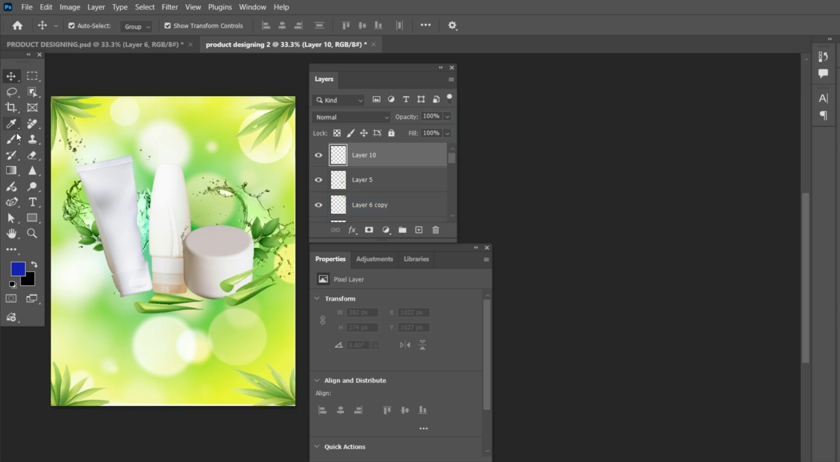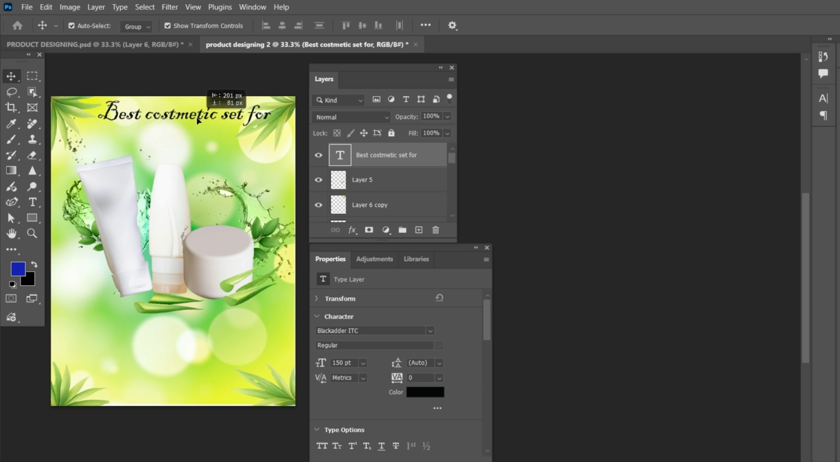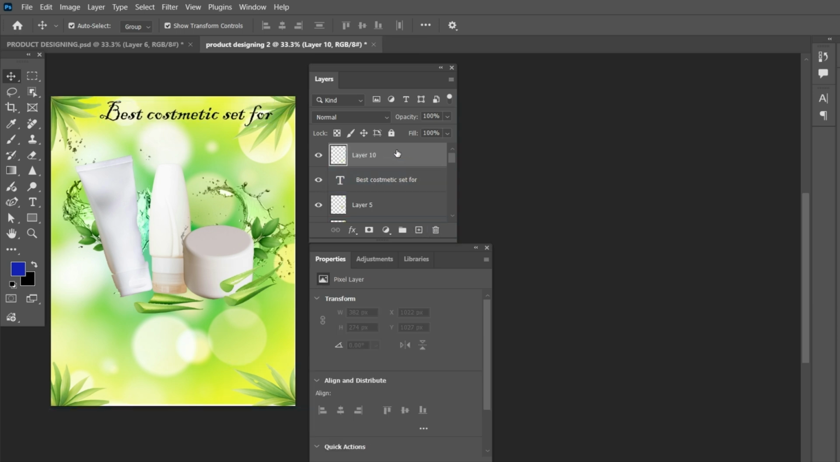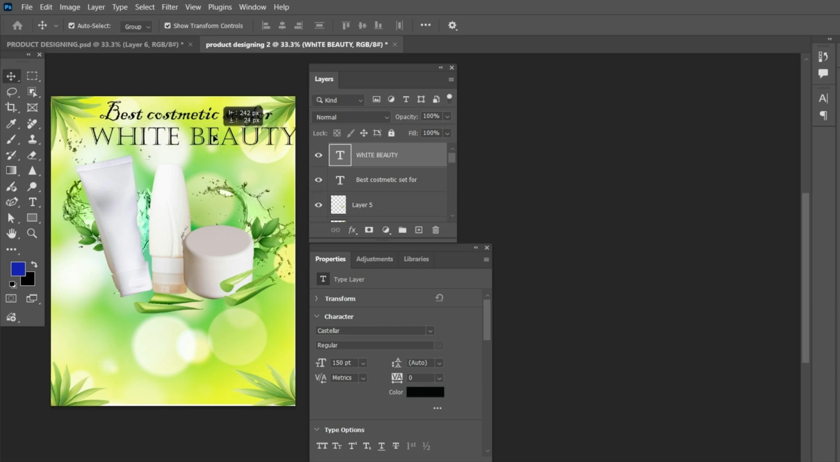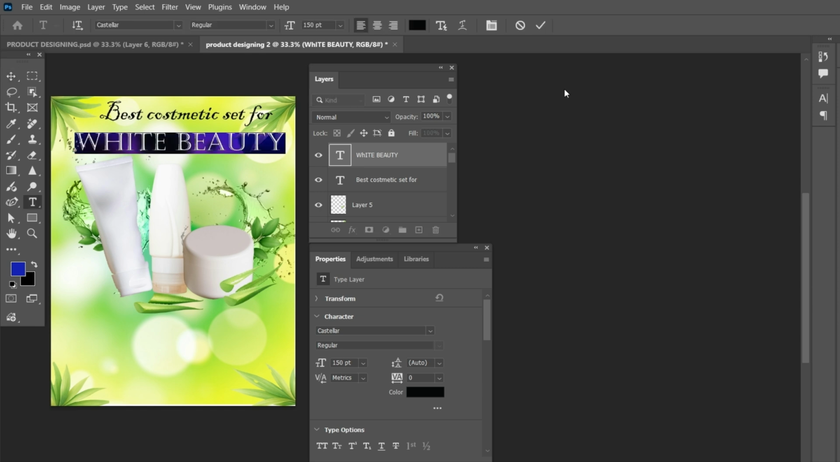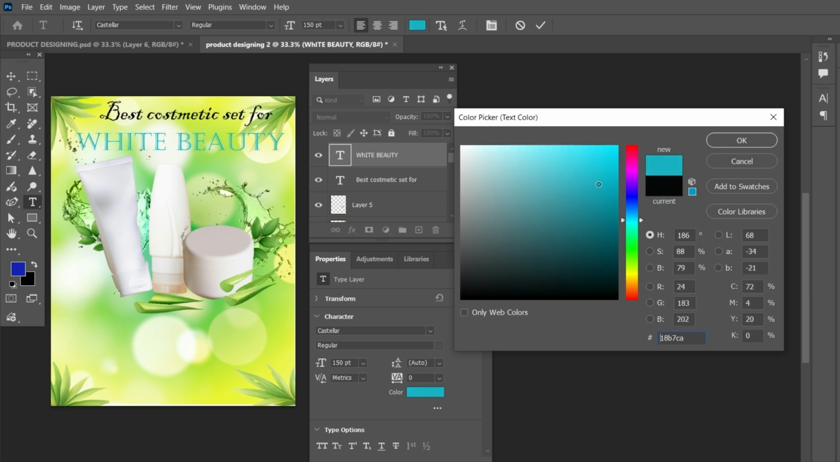Now I added the text at the top of the poster. I use that font, change the color of my text, change the font and color for that white beauty. Yes, now it looks good.